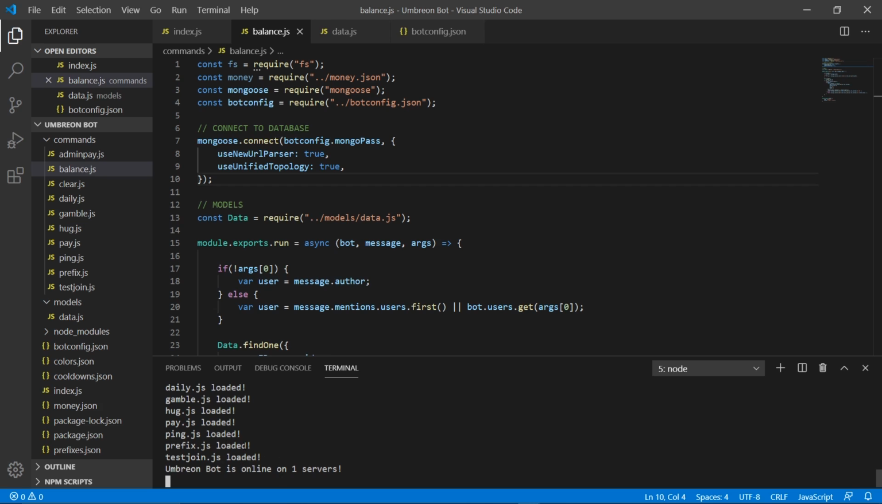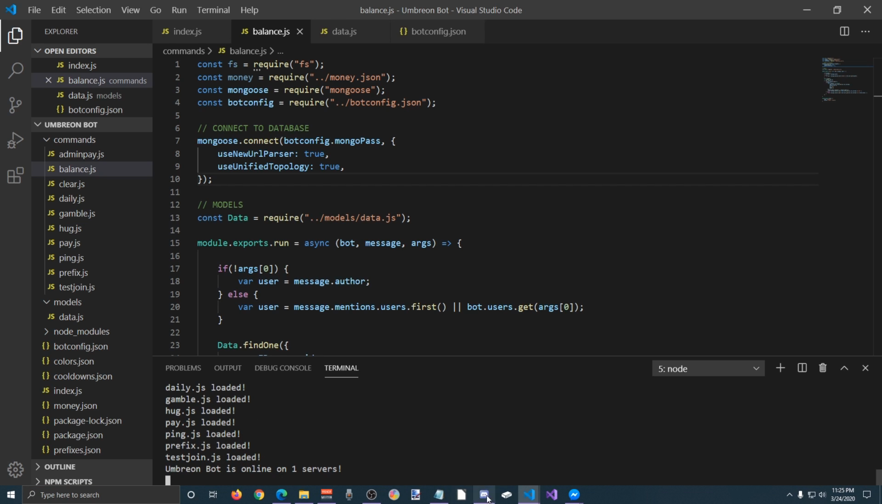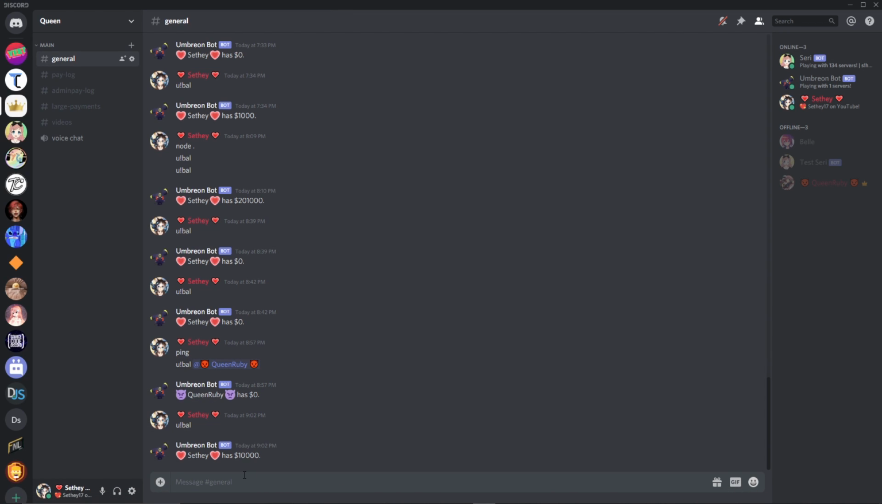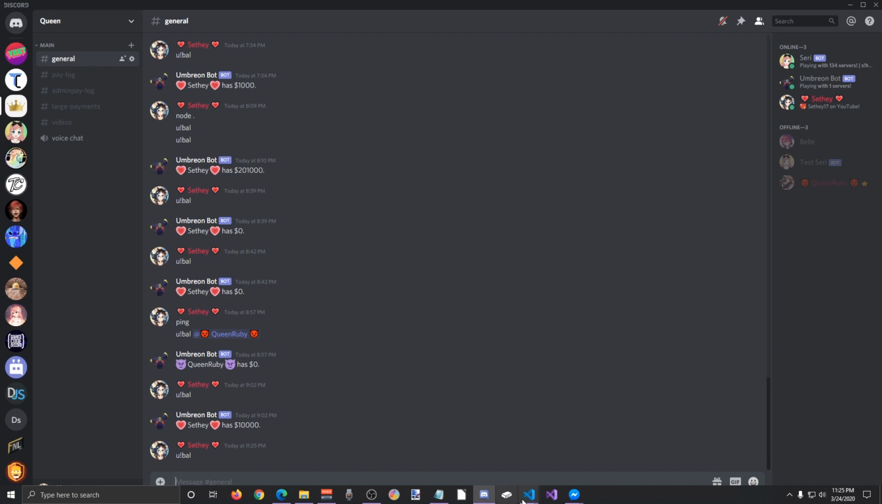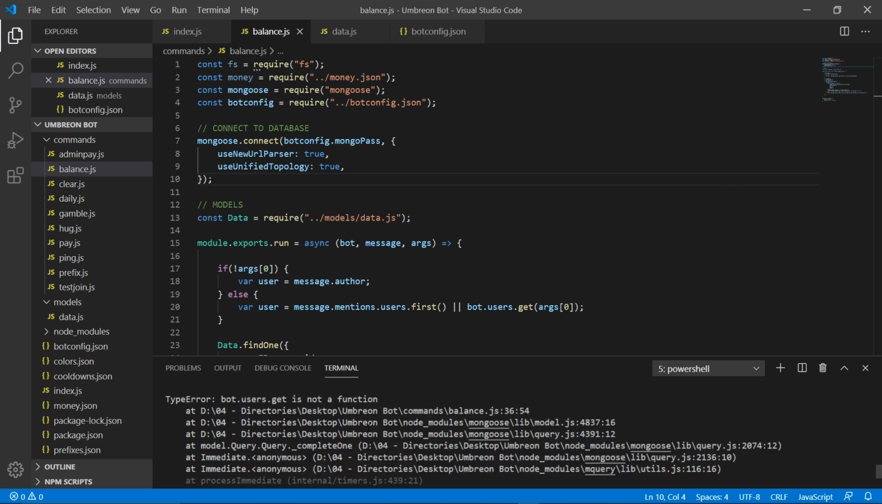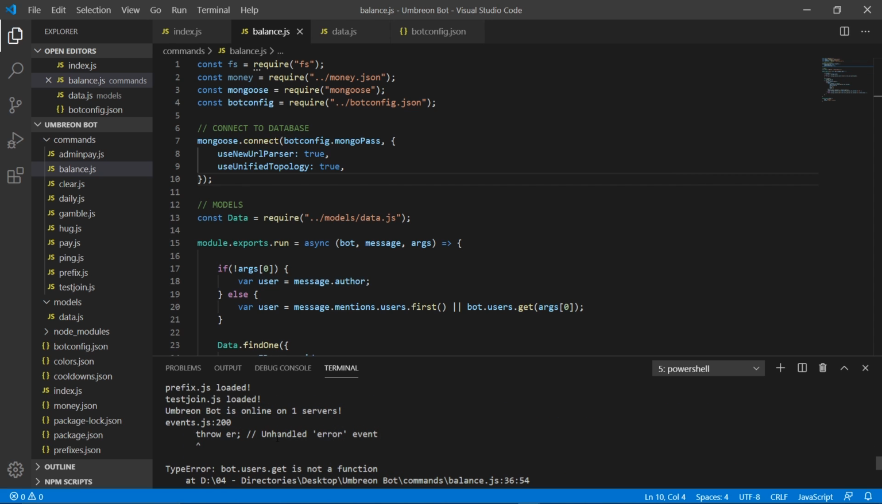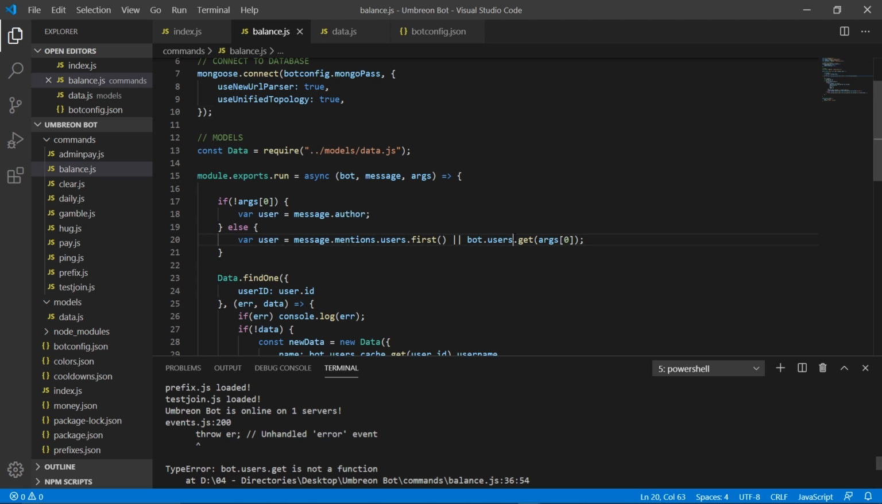So our bot is now online and working correctly, it says. If we head on over to Discord and we try to grab our balance, it should give us, I guess it's going to give us an error. Yep, we got an error. bot.users.get is not a function. Oh, so I never changed this one.